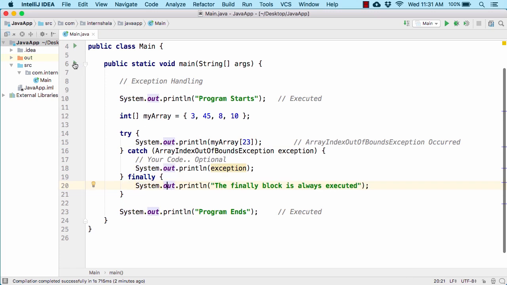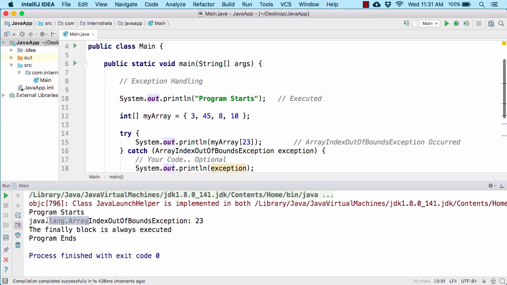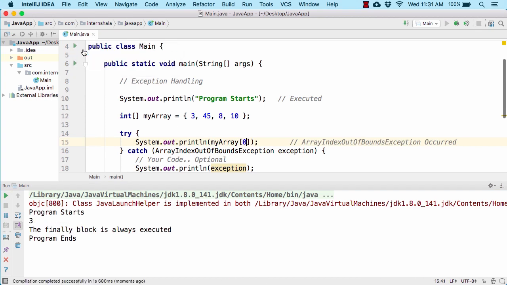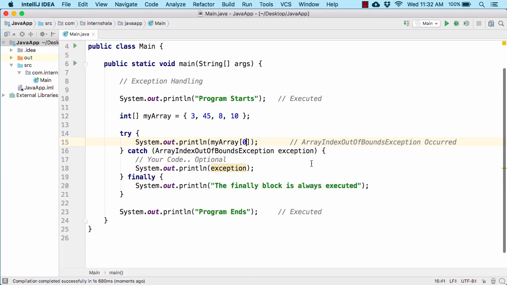Let us now test our code. There we go, there was an exception and then the finally block was also executed. Now let us give a valid index, let's say 0, and run the code. This time again we get the element at index 0 as 3, and then again the finally block was also executed, right? So this was about case 1.